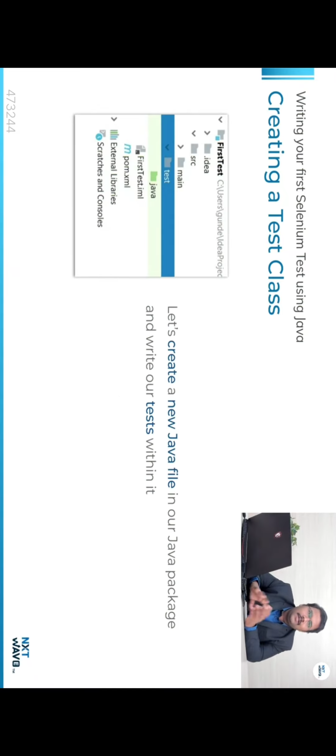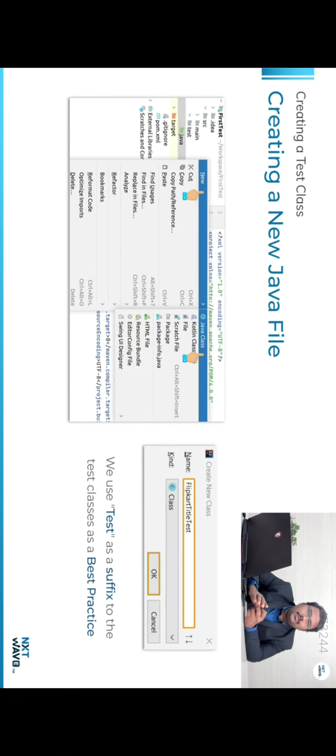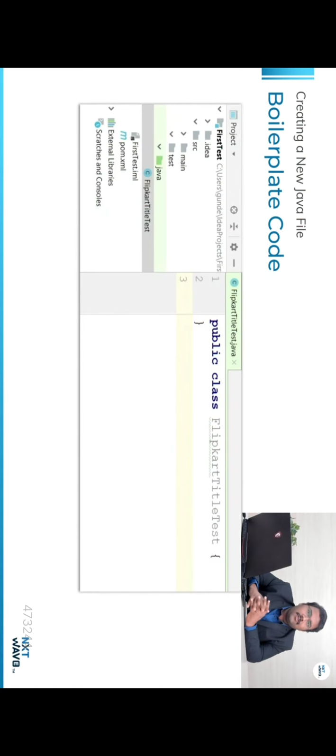Okay, what we'll do now is create a new Java file in our Java package, and we'll write our test within that. To do that, you just need to click on the left side project structure, click on new, select Java class, and then create a file. And once done, this is how our new Java file will look like. Let's go ahead and try it out.